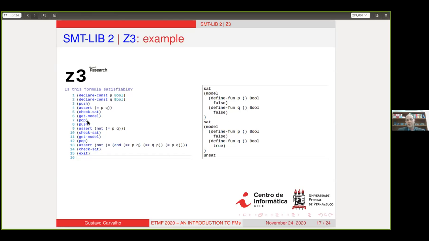So suppose that now I get rid of these constraints, so I'm no longer considering that P needs to be equal to Q. And suppose that now I add a new constraint, saying that P needs to be not equal to Q. If I ask again whether there is a solution, there is, and the tool says that if P is false and Q is true, this constraint is true because P and Q have different values.